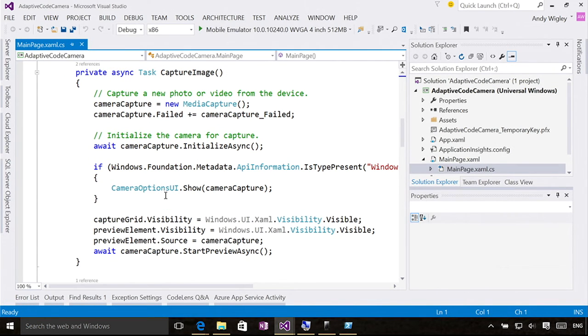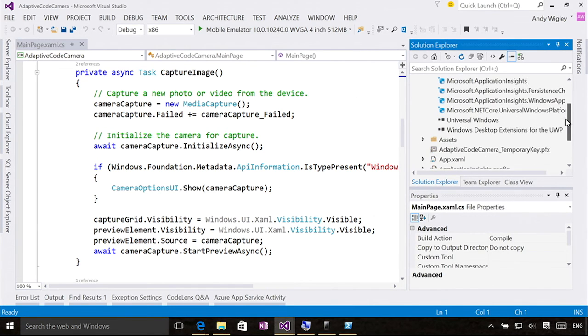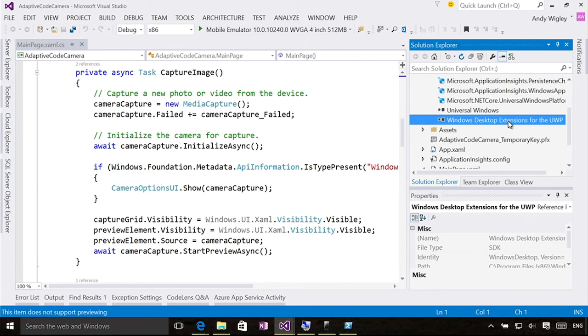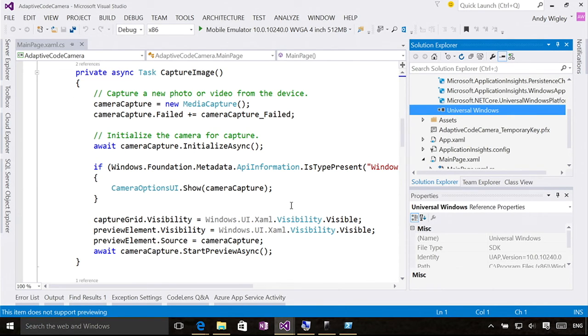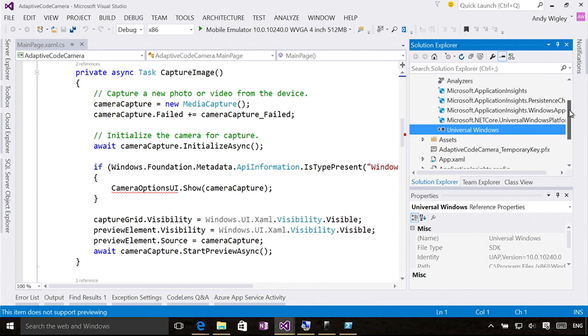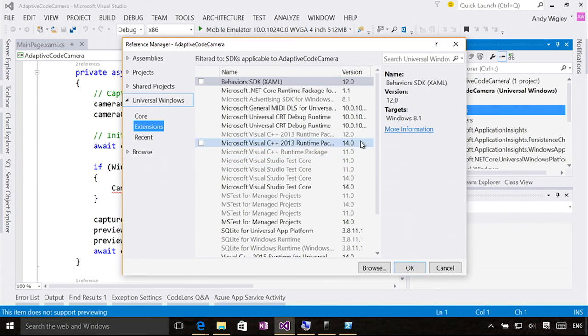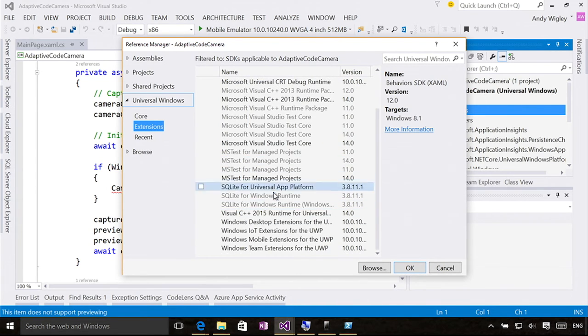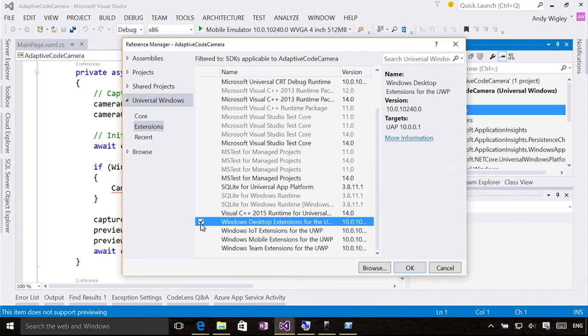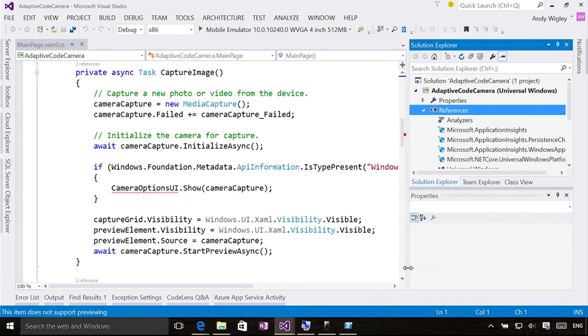Now the reason why that is, the camera options UI there, if I just remove in my references the Windows desktop extensions, delete it for a second, in a minute IntelliSense will come along and say, yes, there you go, camera options UI does not exist. We just removed that API. So in order to add the extension SDK, we just go add references, and we can drill down again into our extensions, Universal Windows extensions, a whole bunch of stuff in here. SQLite, MS Test, and there's the desktop extension, so we can add it back in again. And then that'll be happy.